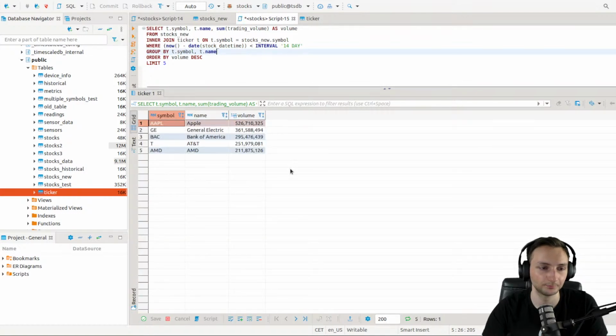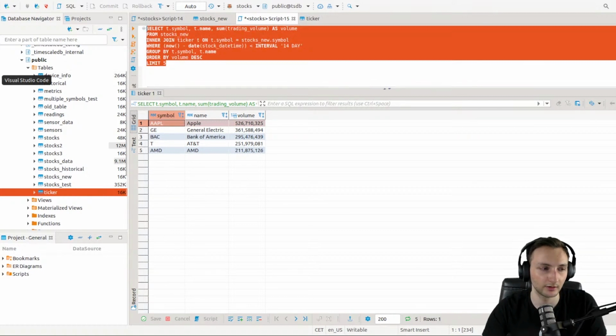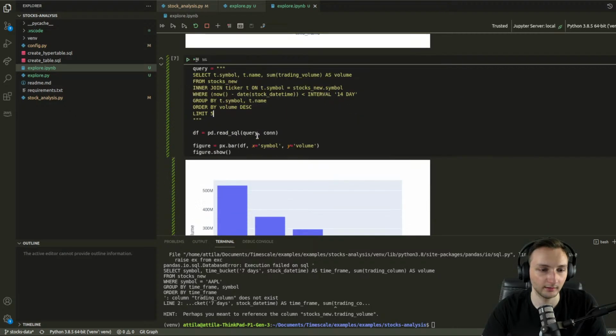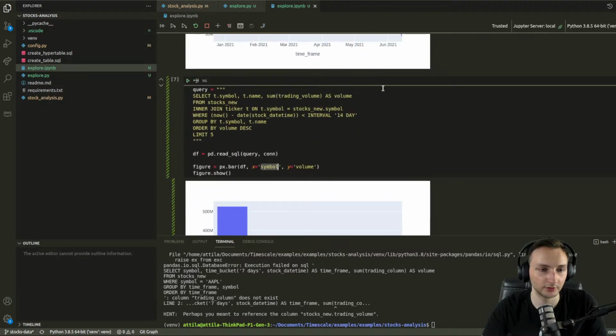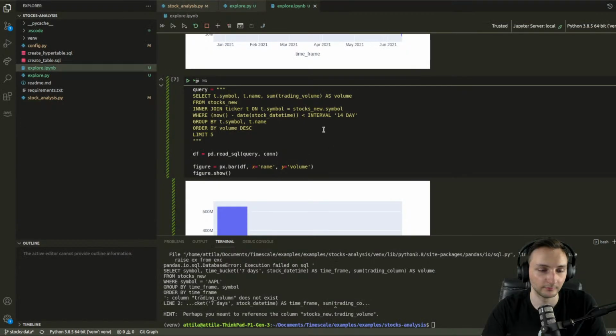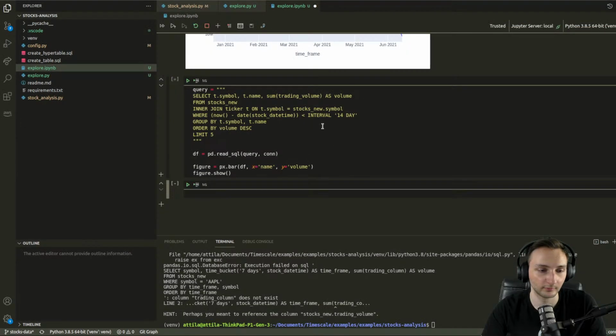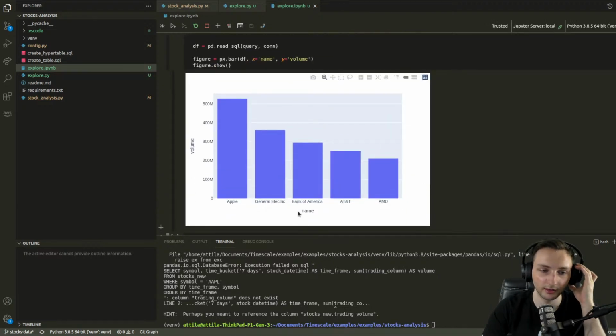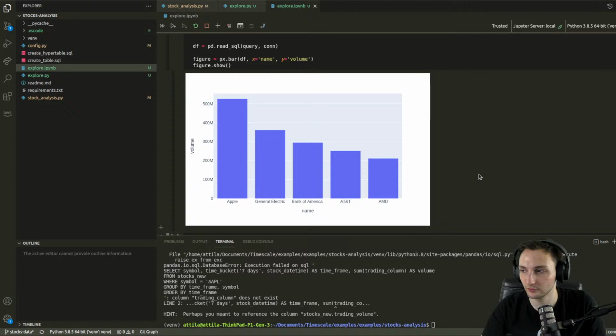All right, so let's use this for our bar chart. And instead of symbol, let's use name. Okay, so now we know it's Apple, General Electric, Bank of America, AT&T, and AMD with the highest trading volumes in the last 14 days.